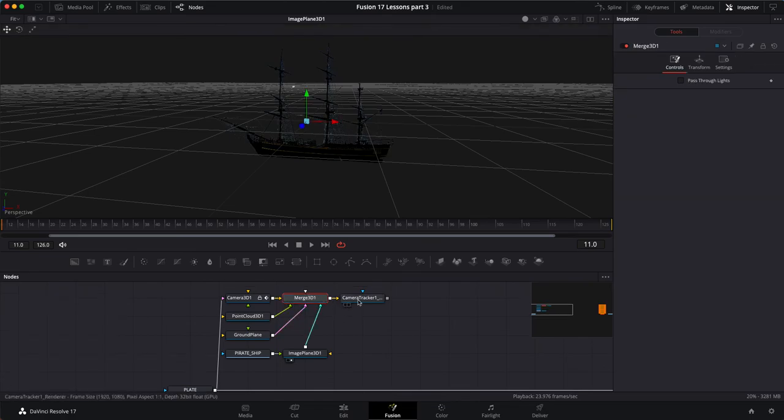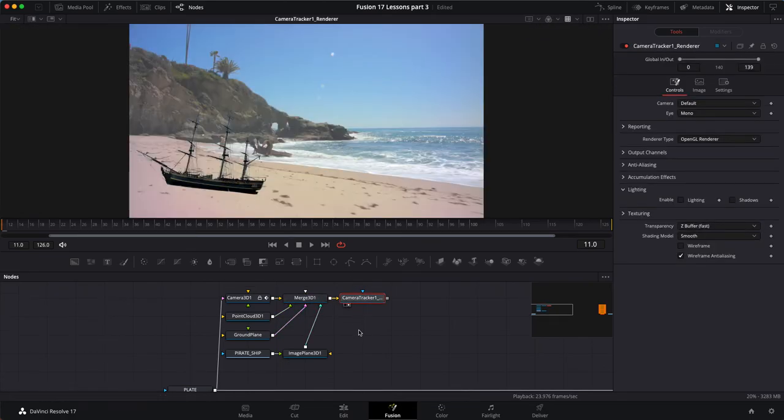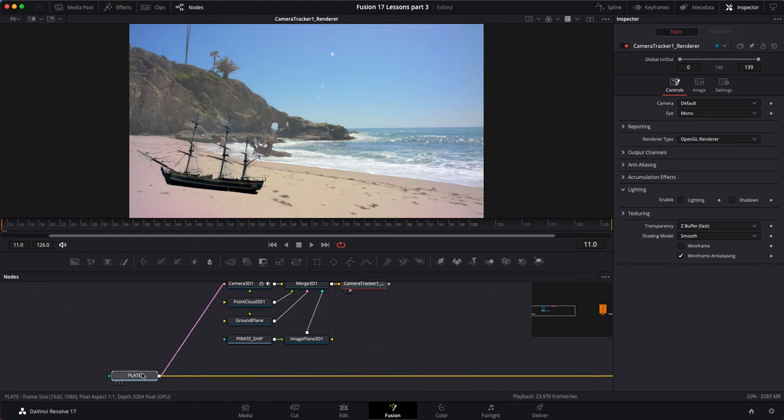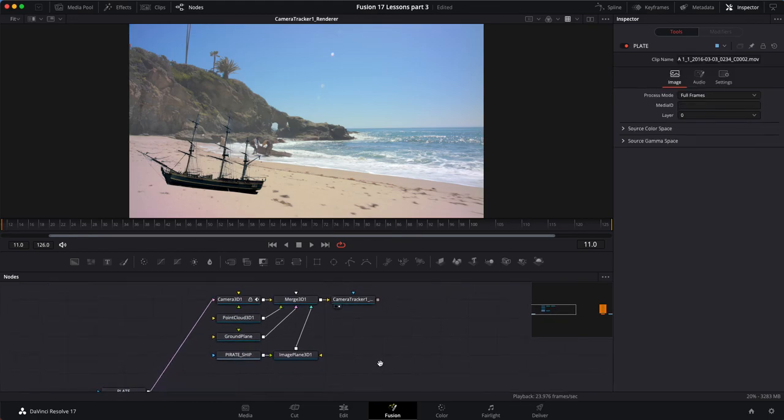And then let's view the camera tracker. Look what happens now. We added our ship to the composition here. However, we need to move it, we need to put it in the background. So let's get started with that.